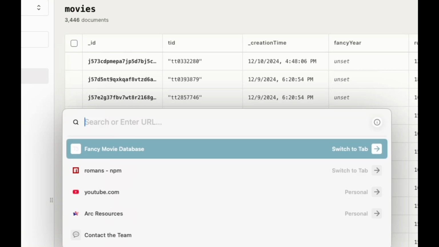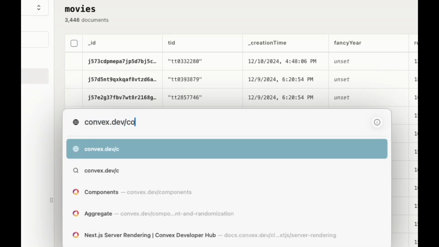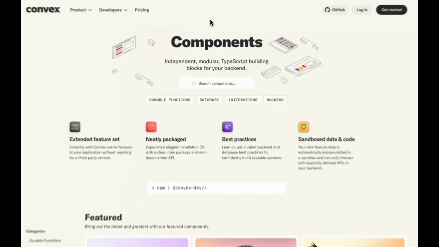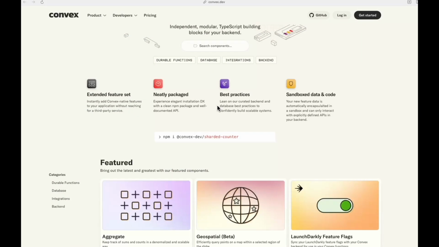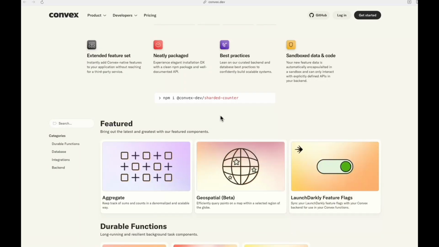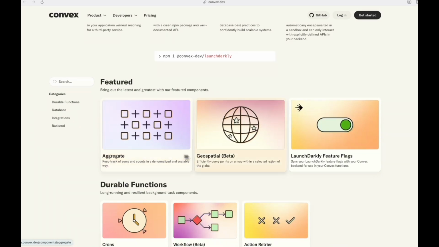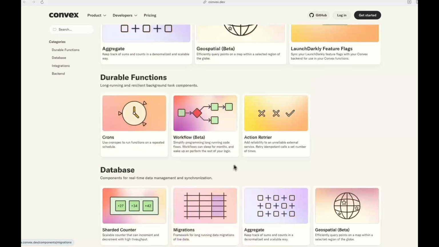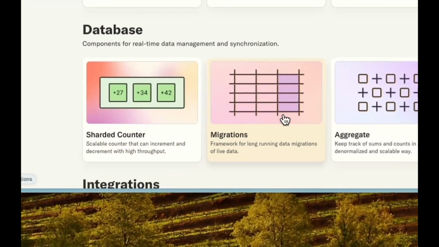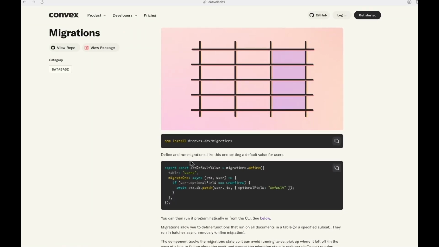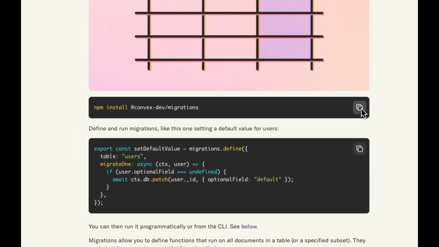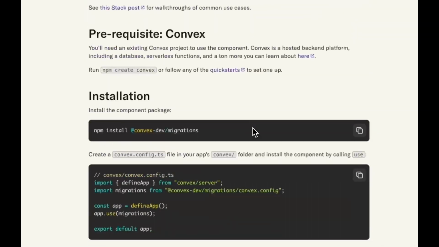All right, the first move we need to do is head over to convex.dev/components. There's a whole bunch of components for Convex that are these standard building blocks to solve all kinds of full stack problems and backend needs. But the one we're going to use today is migrations. So there's a few instructions here about how to install it. We're going to do that, and then we're also going to update our Convex config to add it to our app.